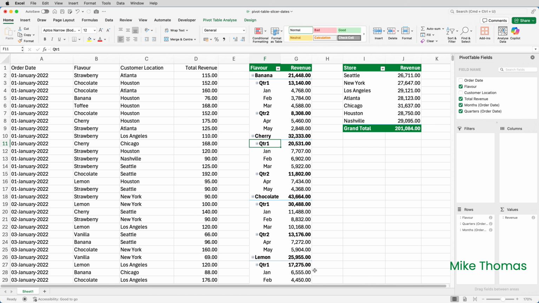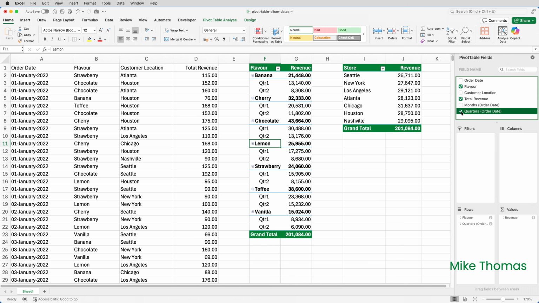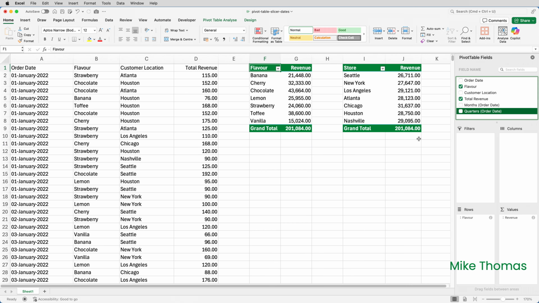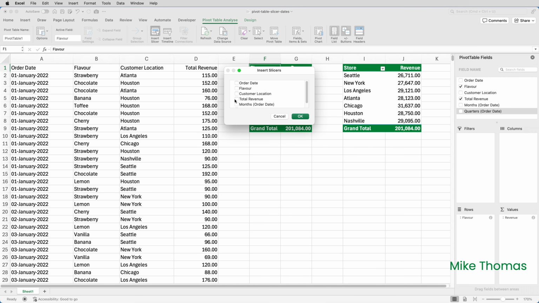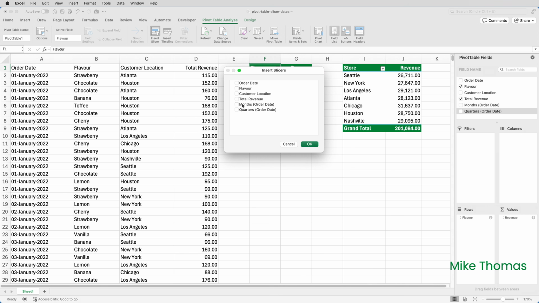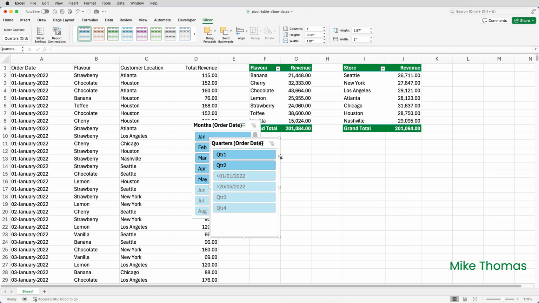I don't actually want those in the pivot table, so I will deselect them from the list on the right hand side. So deselect months, deselect quarters. But they're still listed. That's the important thing. So I'm now going to insert a slicer. I'm actually going to insert two slicers into this pivot table by going to Pivot Table Analyze, Insert Slicer, and ticking months and quarters. And there's my two slicers.